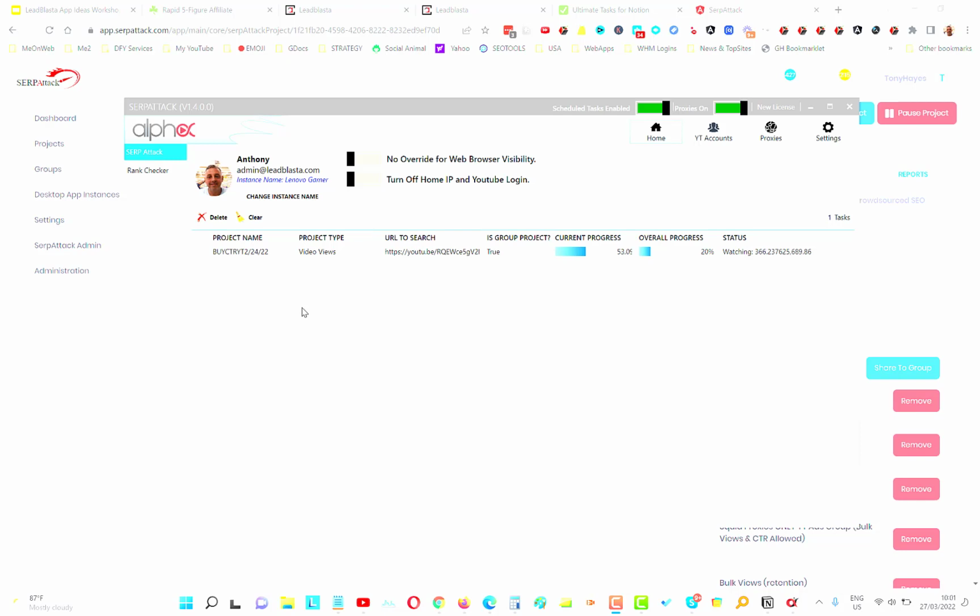It's a much more powerful version than VidAttack Alpha, where we can do crowdsourced views, where we can get more mileage for our proxies because we work in groups and we use each other's proxies, and it comes in two parts. Okay, so VidAttack Alpha has just one desktop tool, that's it. Okay, Serpattack has the desktop tool for doing the views.